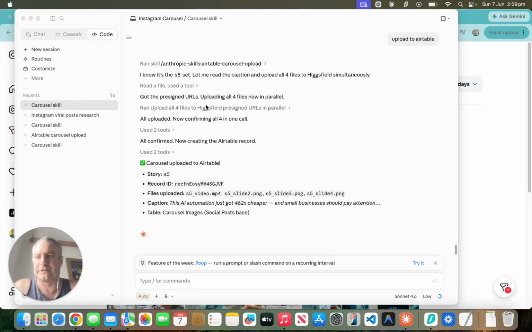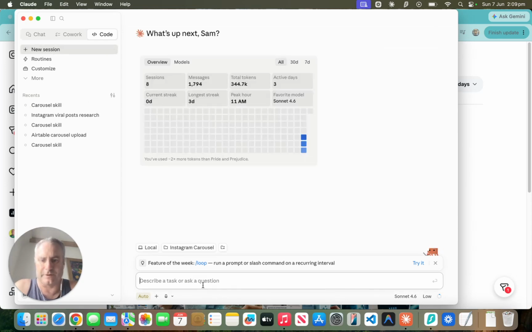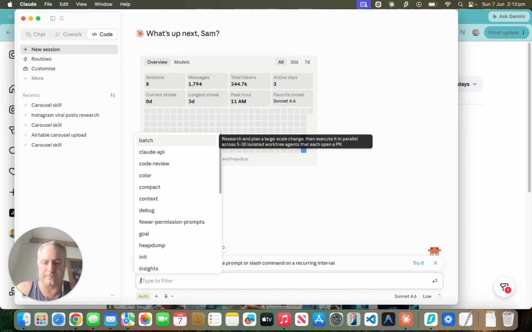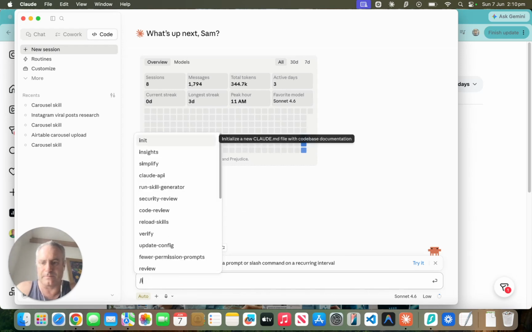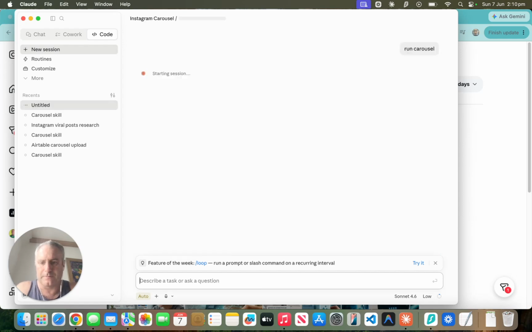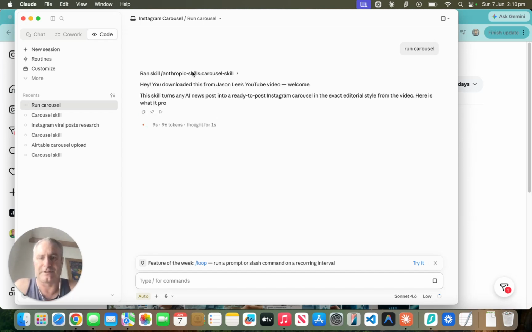Okay, so I'll do a little demo of how it works. I'll go new session, a new Claude session. Let's go. Now the skill is create. No, it's not. It's Instagram carousel. No, I know it. Run carousel normally works. Okay, so what Claude's doing now is just looking for that skill. It's found the carousel skill, and it just asks us a bunch of questions.